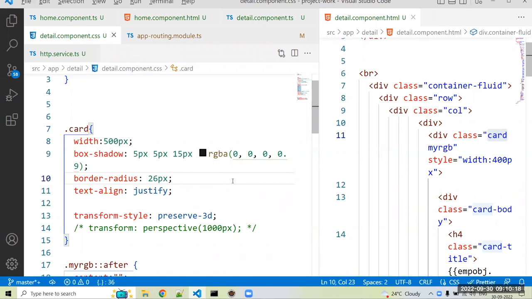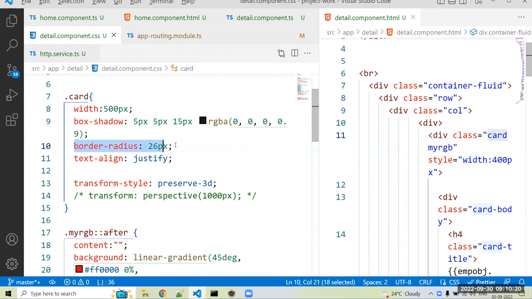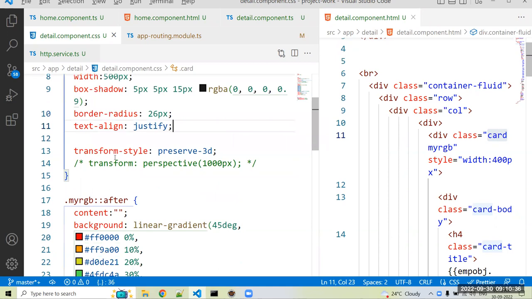Okay, you can also set border radius. With a border radius of 20 pixels, I just want smooth corners, so for that we use border radius. Text align justify means that the element will be displayed in a proper format, so we use text align justify. We use a transform style. We require to display that card in 3D format. Okay, not exactly 3D, but I have to apply that effect for that card. So for that we use transform style.